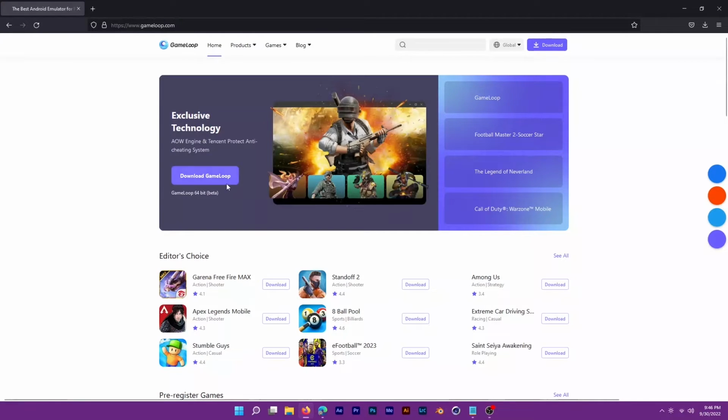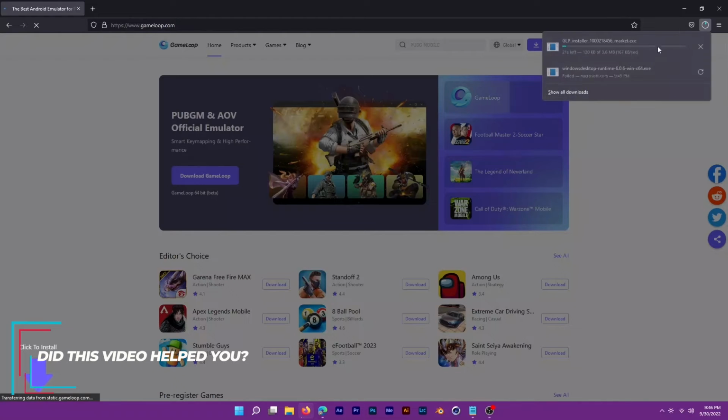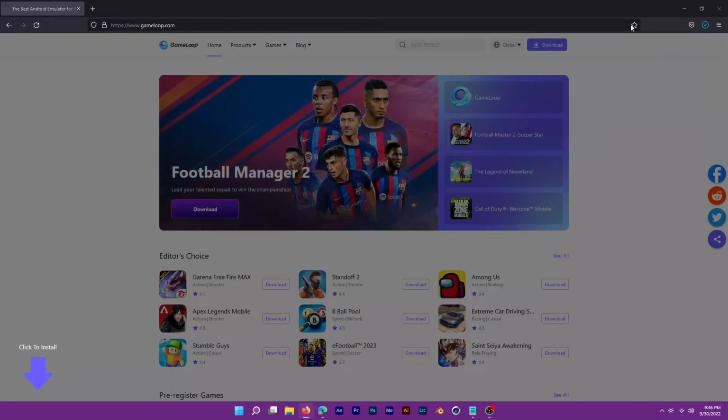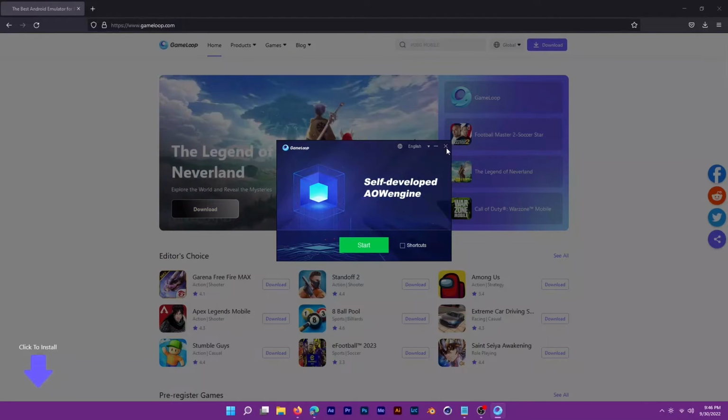So it's going to take some time because it's an emulator. It has its size because it's running Android basically on top of your Windows. So it's going to take some time depending on your internet connection, so we gotta wait. Once the download is done, we gotta install this emulator on our PC.